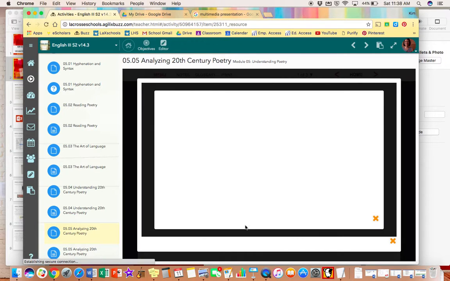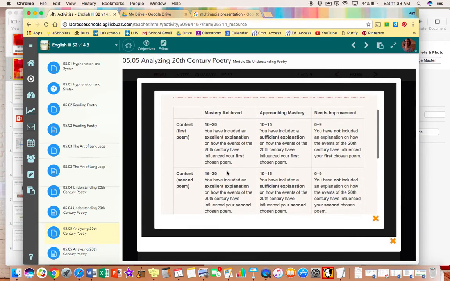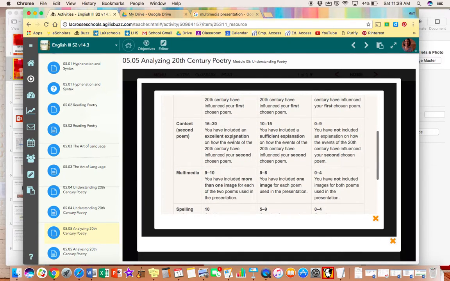The grading rubric is right here. I always think it's a good idea to look at the rubric because this is how I'm grading you. And if you want to get a score that's passing, you want to go for this mastery achieved column. So you have included an excellent explanation of how the events of the 20th century have influenced your first chosen poem, and then the same thing for the second poem. So make sure you're doing two.